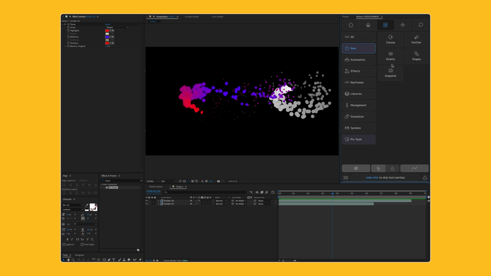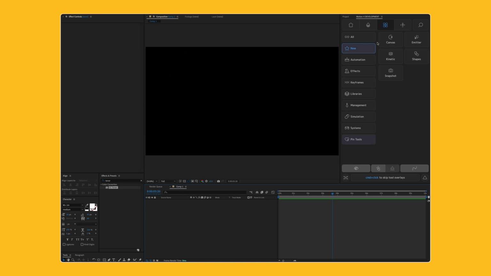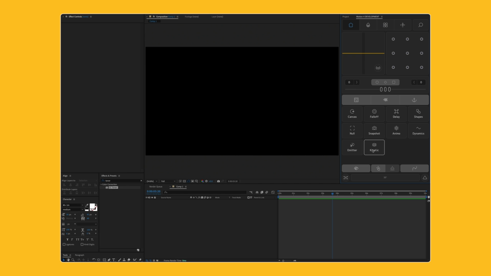Again, just a nice little rounding out of this tool suite, but a lot more is coming to Snapshot. And finally, we'll take a look at Kinetic here, which is another pretty cool effect. If you've ever wanted to bind animation to something like velocity, now you can do that using Kinetic.